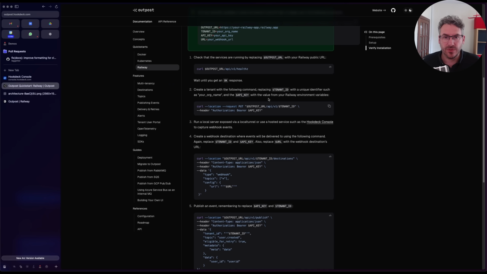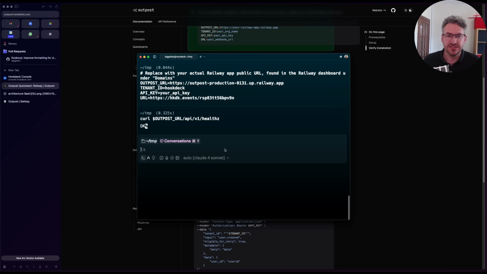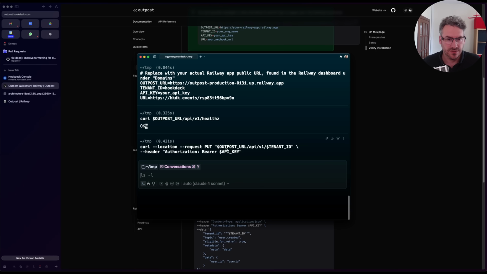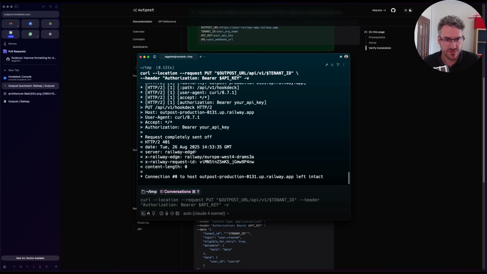Next, we want to create a tenant. Hookdeck was the name of the tenant, but this could be any organization unique identifier. As new organizations or new users sign up, they have an organization that they're part of. You create a new tenant within Outpost. I'm going to try that again, just minus V, just to make sure that worked.